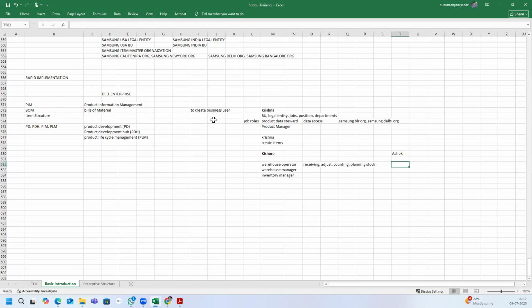We create an item. Only creating an item, we will not do anything, right? We will do the transactions: how to receive the stock, how to adjust the stock, how to check the stock, and on what transaction the stock came in. All this we will verify.